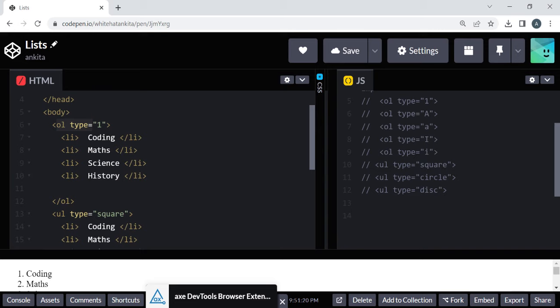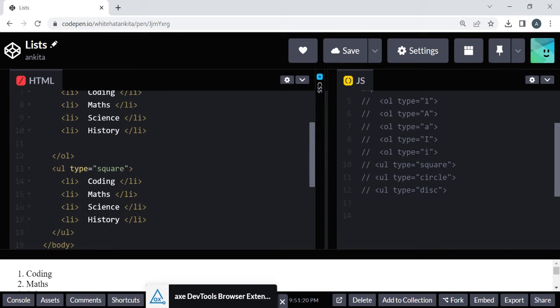So yes, do practice this. Keep on practicing this. This is very easy and it will come only by practice. So keep on practicing this.